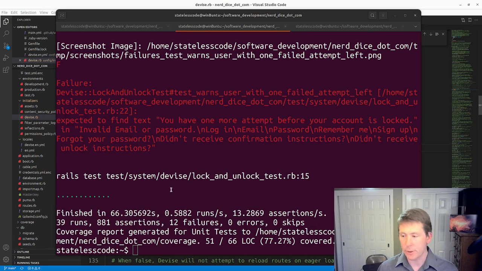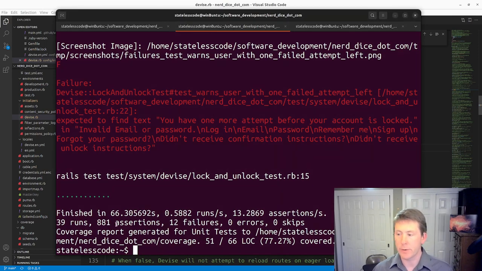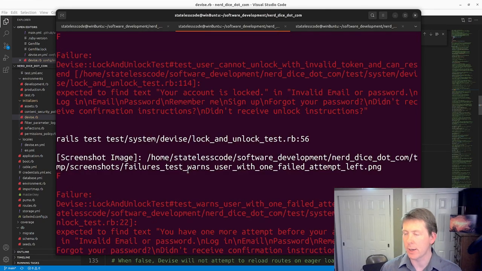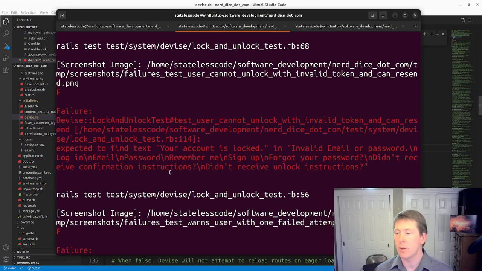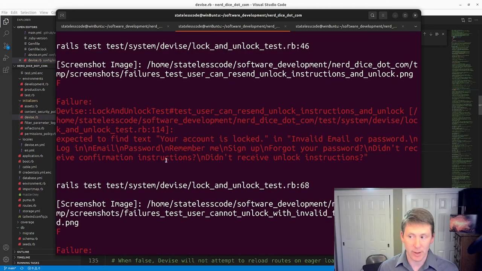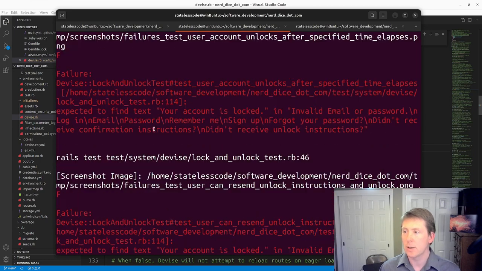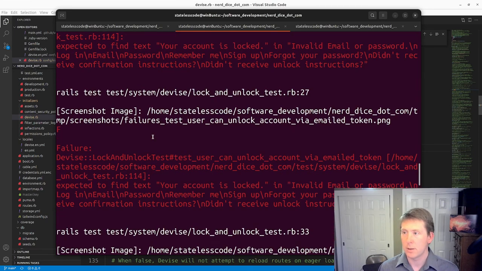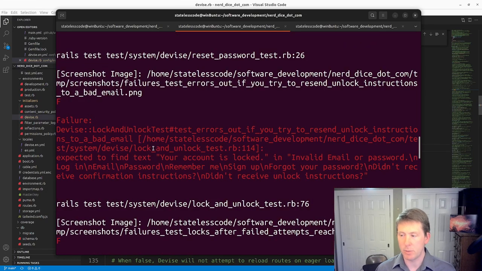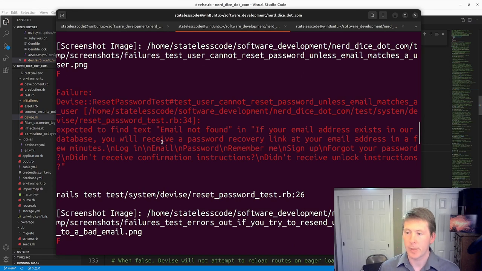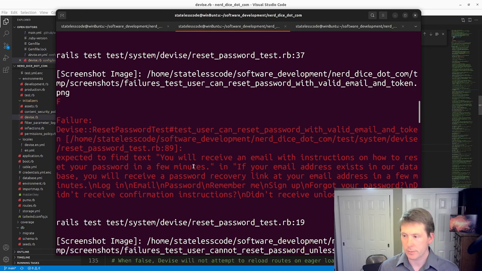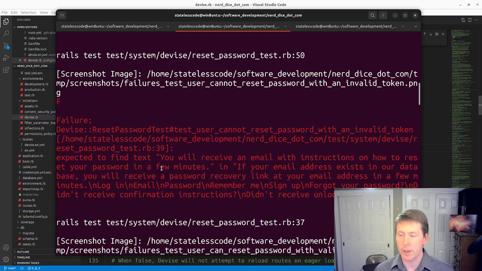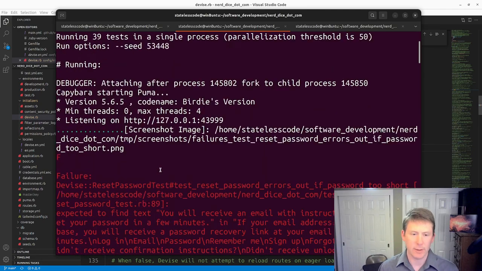All right, so we have our test results, and out of our 39 runs, we do have 12 test failures, which is a bit more than I expected. But it looks like things like "you have one more attempt before your account is locked" all go away with the paranoid version of this. It doesn't tell you whether your account is locked. That seems to be the most common version of this. Expected to find text "email not found", but instead have "if your email address exists". Similar to the reset password test, which is affected in a bunch of places.